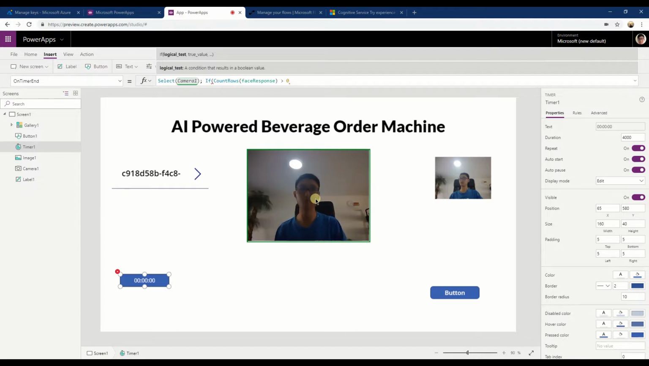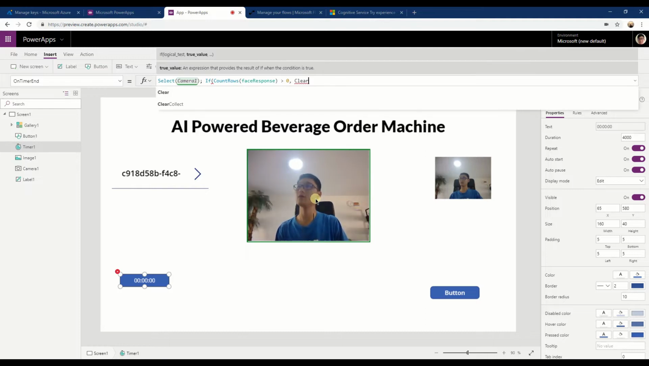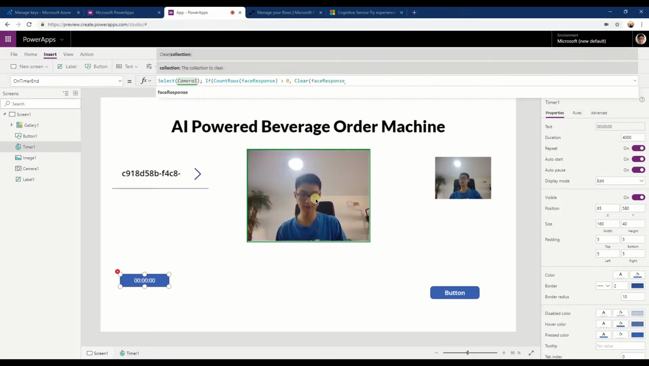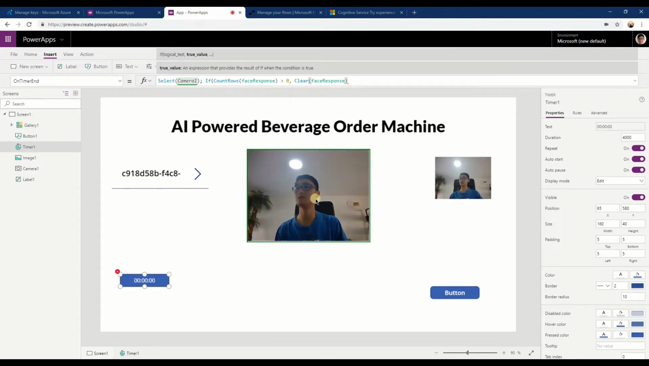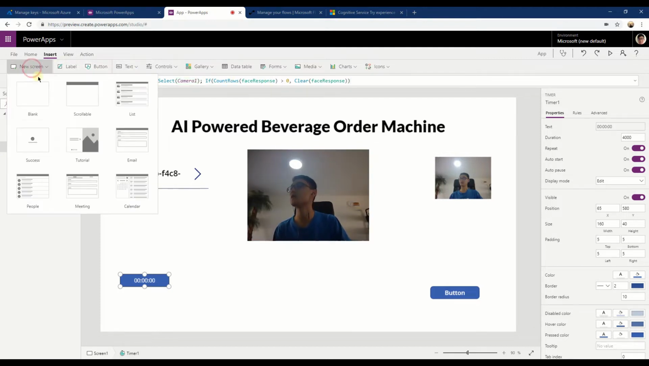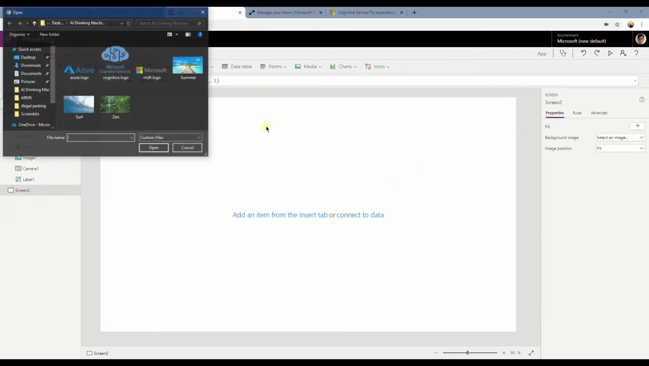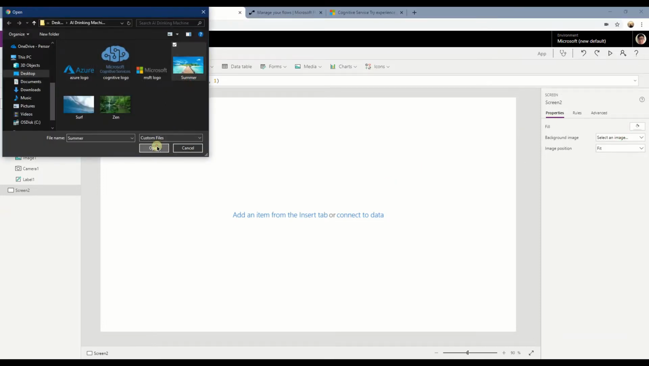what we're going to do is clear this collection so that I can use it for my next screen. Of course I want to navigate to a next screen. So maybe I'll stop over here. I will just create a new screen, create a blank screen, give it a background, make it into summer.